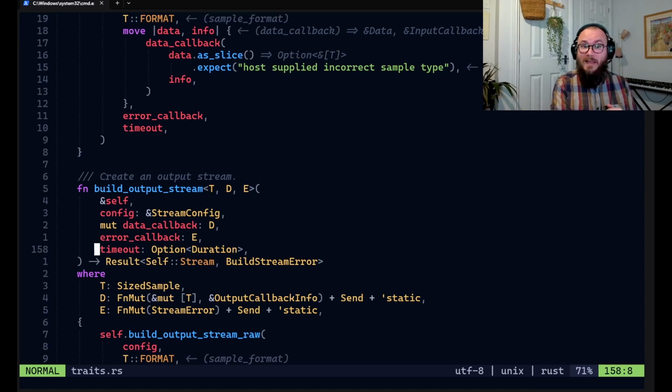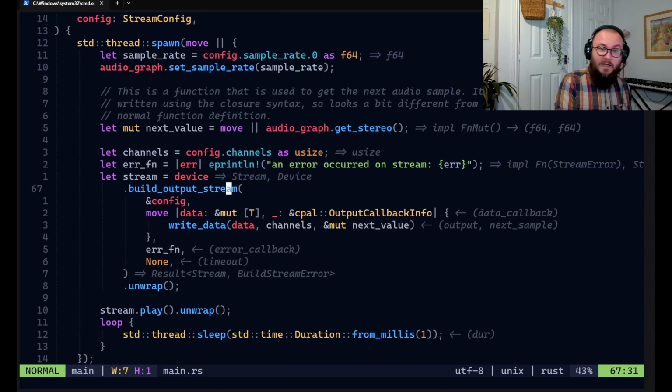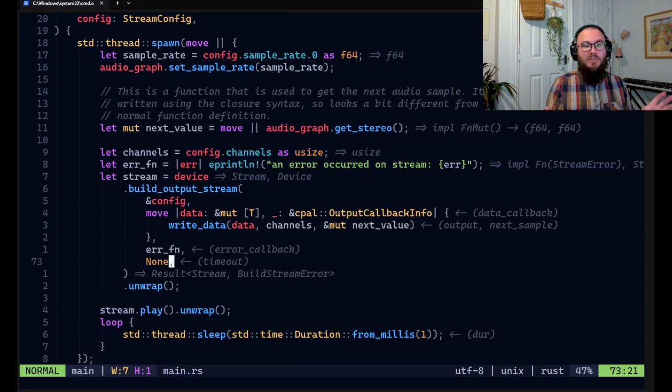The error callback, and then a timeout as well. This would be an optional type, so that means that it can either have some value, like say 5 seconds, or nothing at all. So it'll just ignore it. None is the type. And if we go back, we can see here that we've said there's no timeout. Just play the audio and keep on playing the audio.